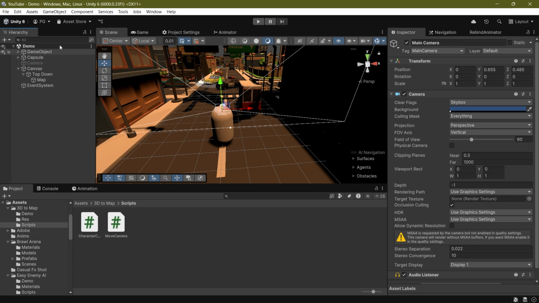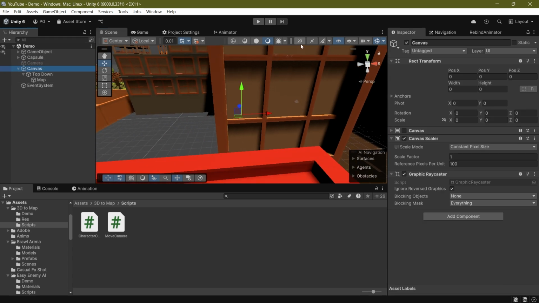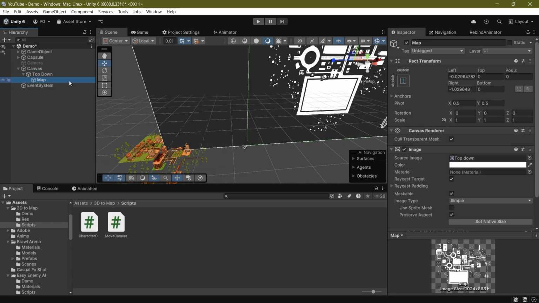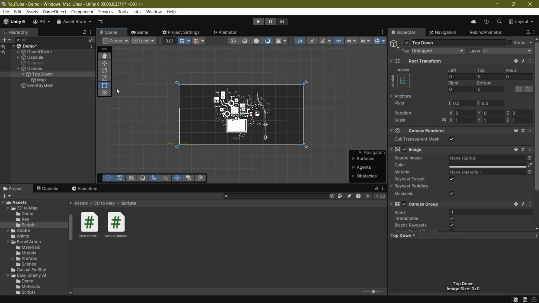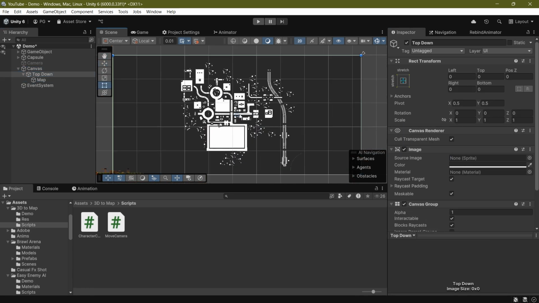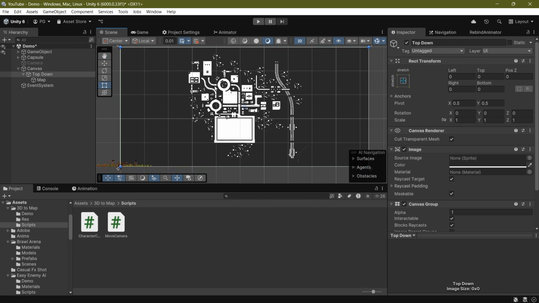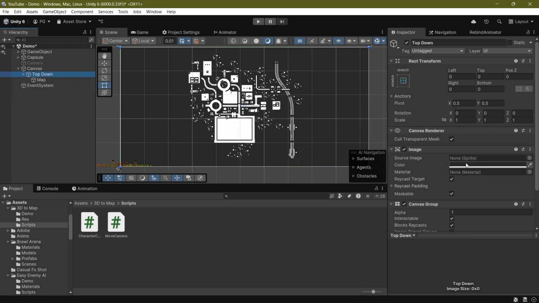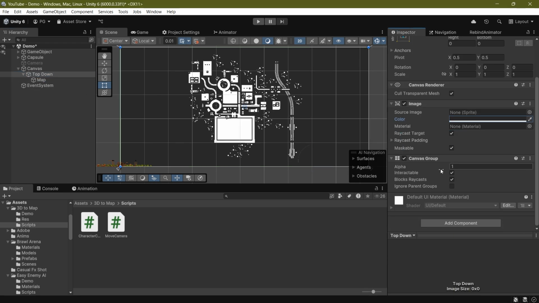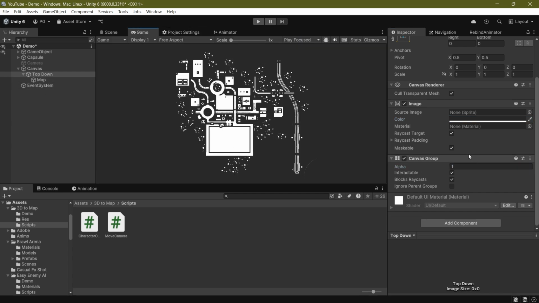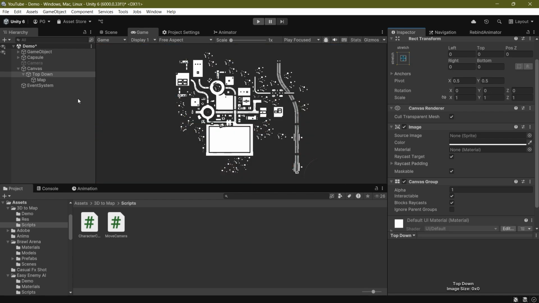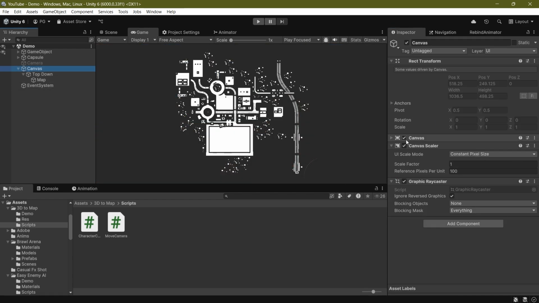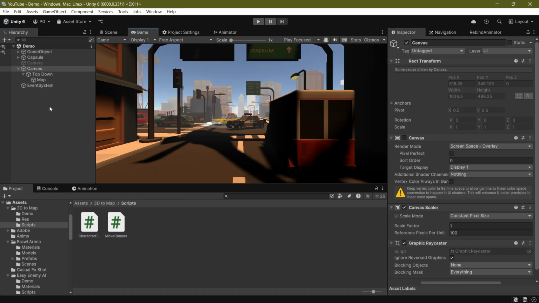And then we have our UI. Our UI is basically just the map. As you can see, we've got a top-down view of the map. I basically just took a screenshot and then made it black and white with outlines. And we have two maps here. And then we've got the canvas group, which allows us to fade in and out both images at the same time using this alpha component. And then we just disable the canvas component when we don't need it.